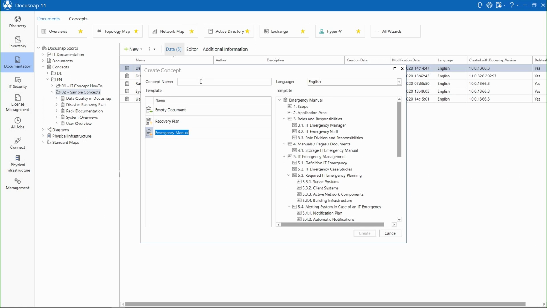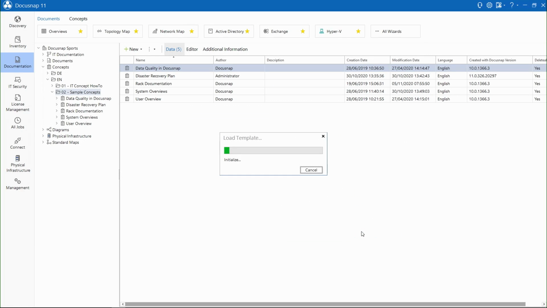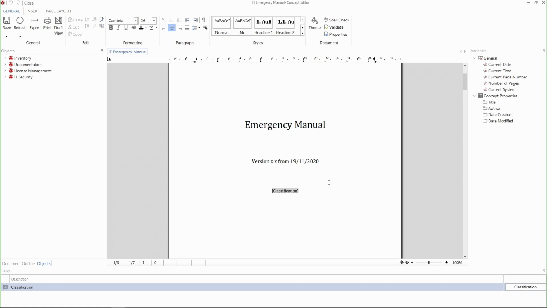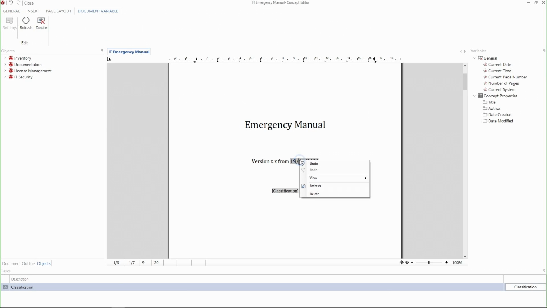We are now giving the IT emergency manual a name, and by clicking on Create, the template will be loaded and the concept editor opens. The editing options in the ribbon bar are probably familiar to you and should be easy to use. So here below we find our predefined document with the usual informations like title, version, date, and so on. By the way, this is a data field and we can update it by a right click.